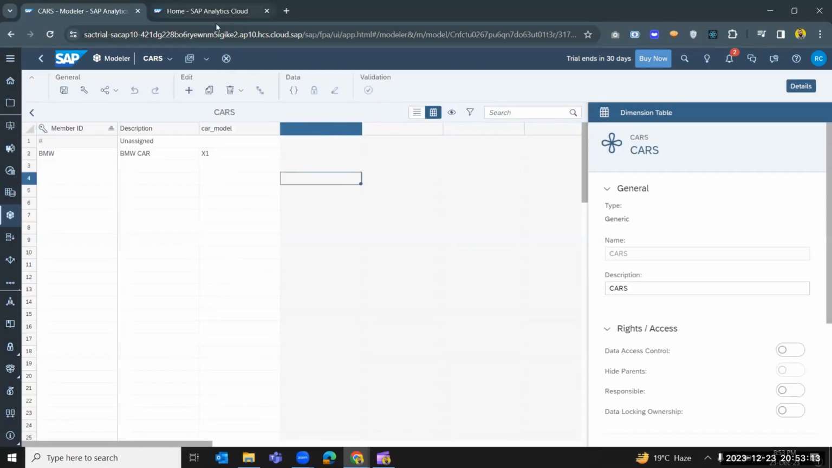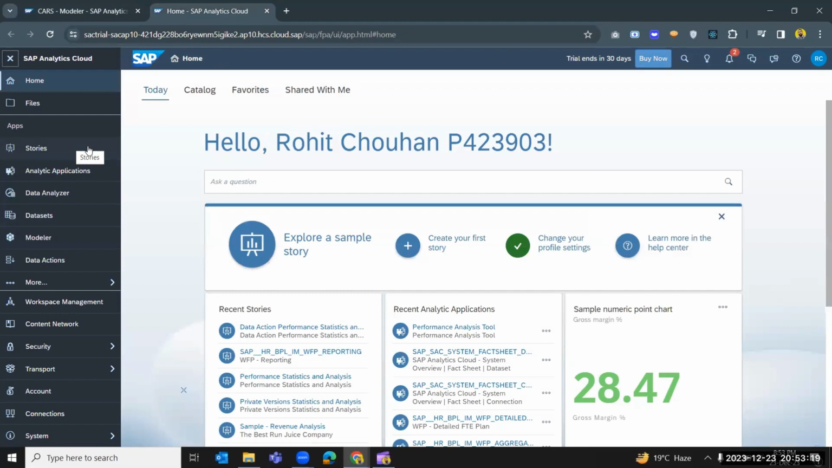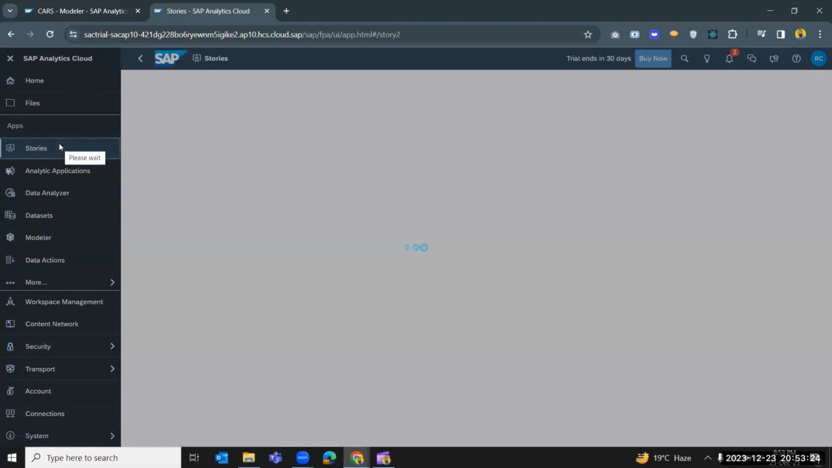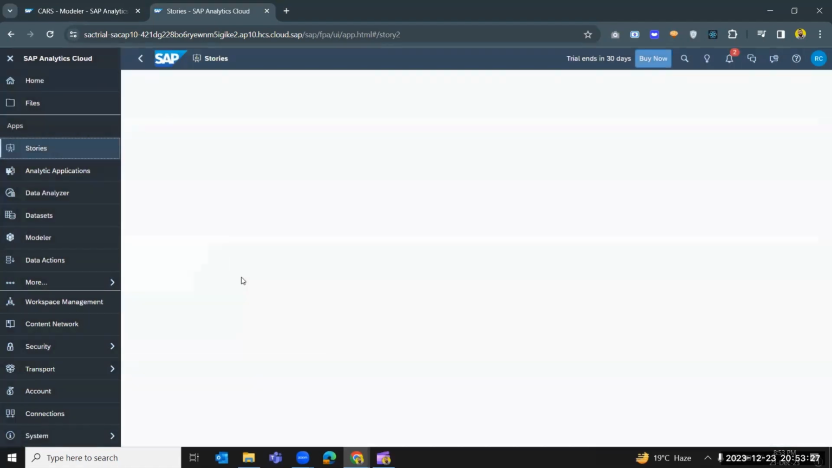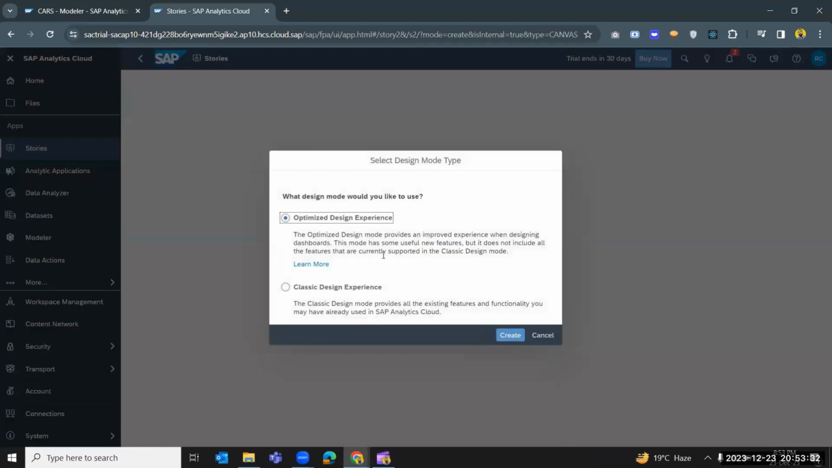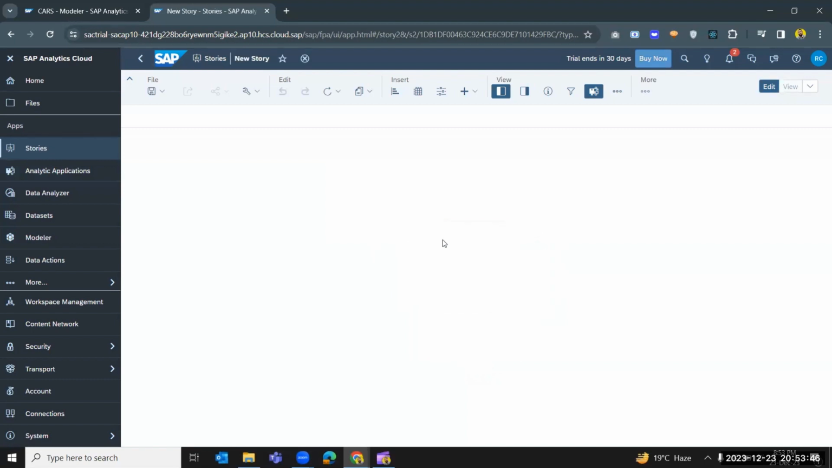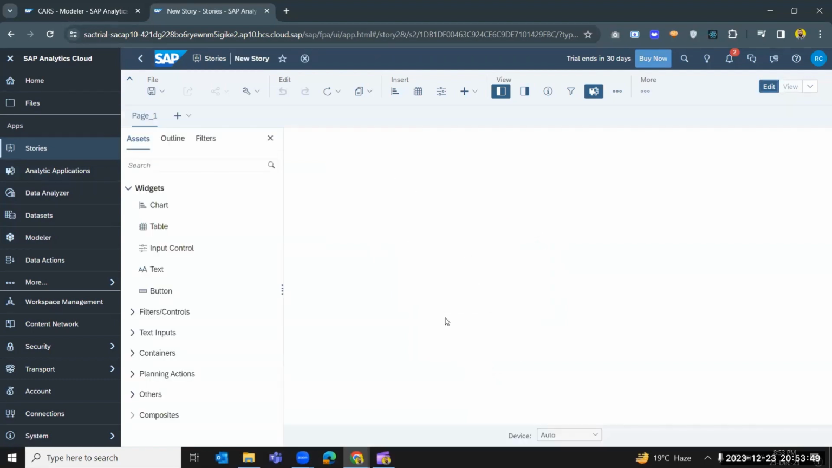Now let's get started with how we can create master data using scripting. For that we need to create a story or analytical application. So I'm creating a story. The code is supported in both story and analytical application. Our story is ready. Let me save it first.